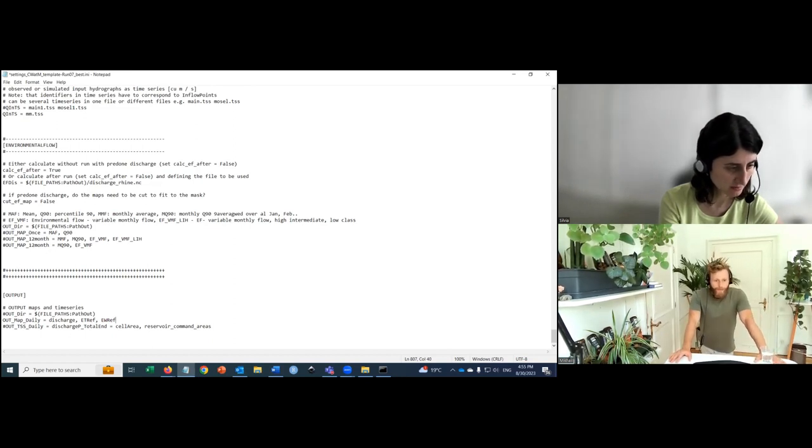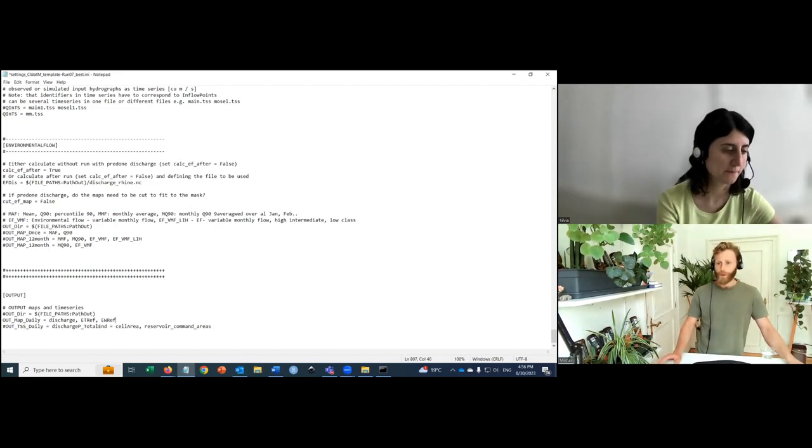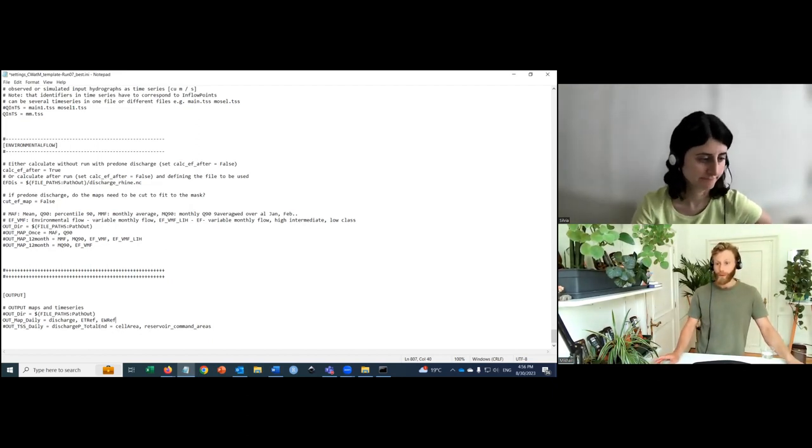So ET stands for evapotranspiration, and what does EW stand for? It is the reference evaporation over water surfaces. So when there's no soil, just when there's exposed water.